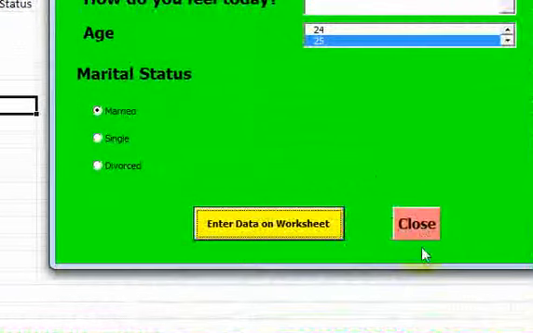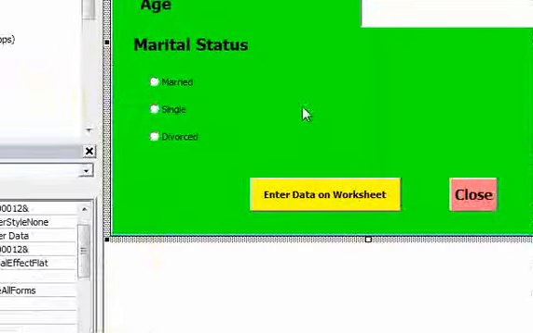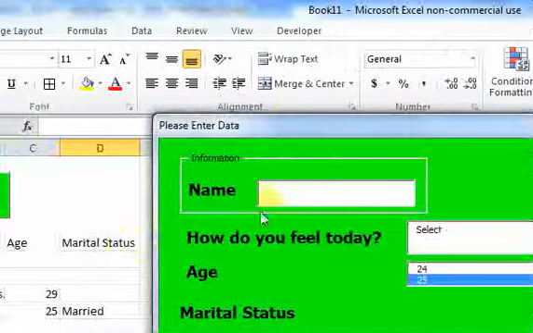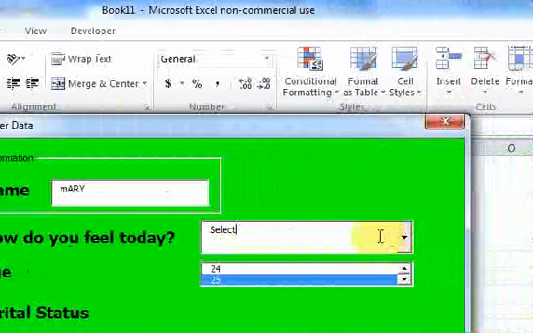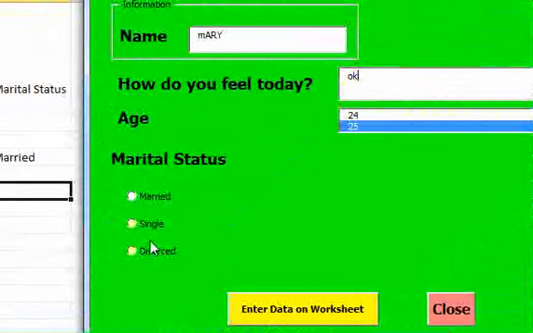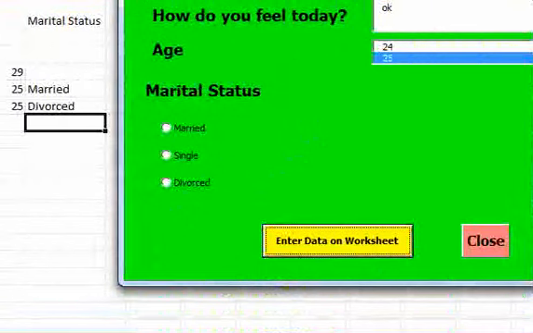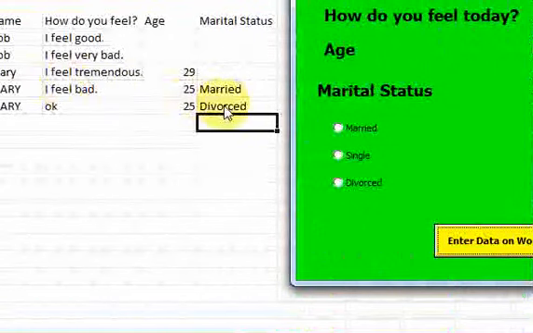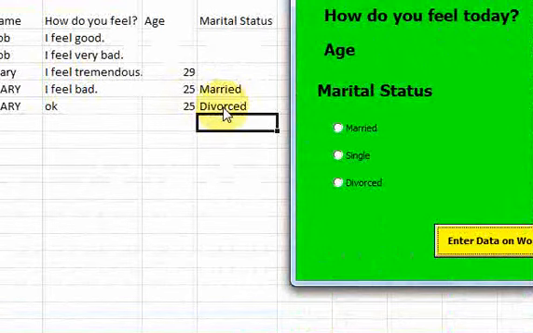If I close this and run it again by doing this, I'll put in Mary. I'll just put OK. And what if I don't select anything? Then you're going to get divorced here. You see that? So that's a little bit of a problem.